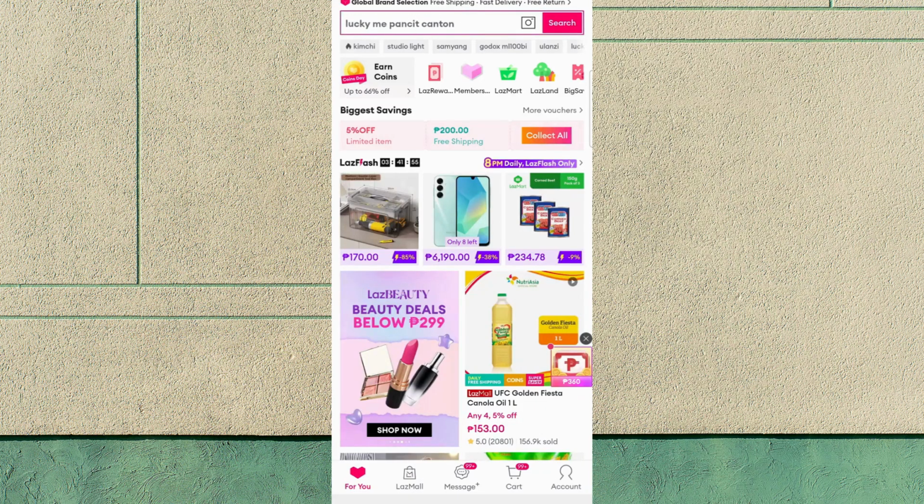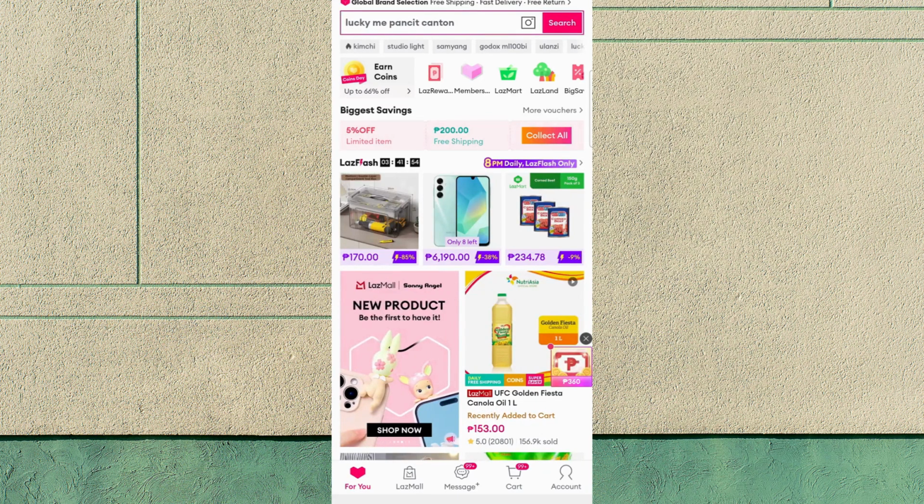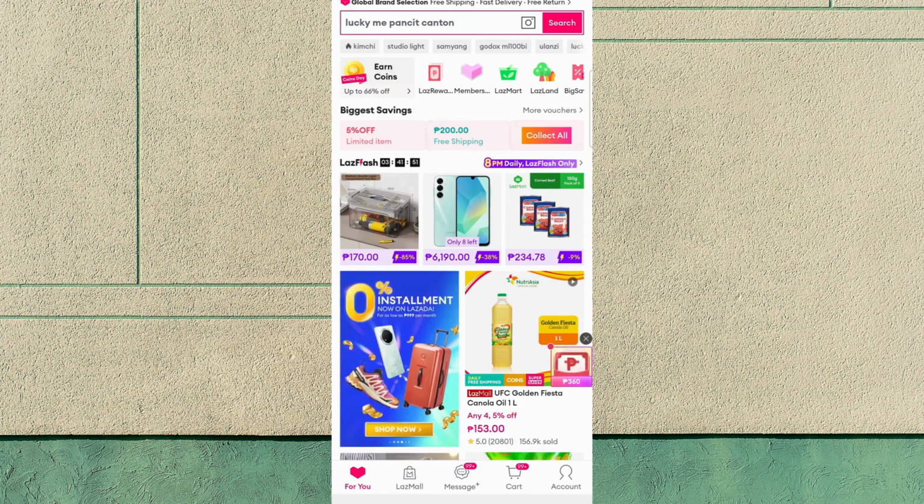In today's video, I'm going to teach you how to withdraw Lazada e-wallet balance to GCash. By the end, you'll know exactly where to tap, what details to enter, and how to confirm the transfer smoothly.